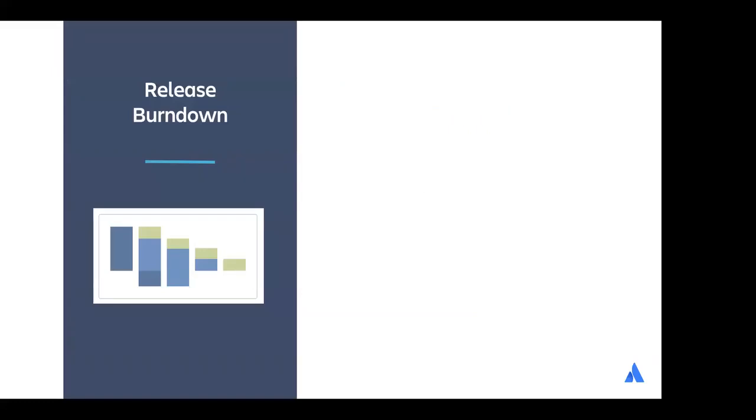So let's go into the release burndown report. It's just like the epic burndown, but it shows you the information about the progress of releases or versions rather than epics. In Jira Software, there's no release entity. It's a version that's equivalent to the release, and it's often used instead of the word release.